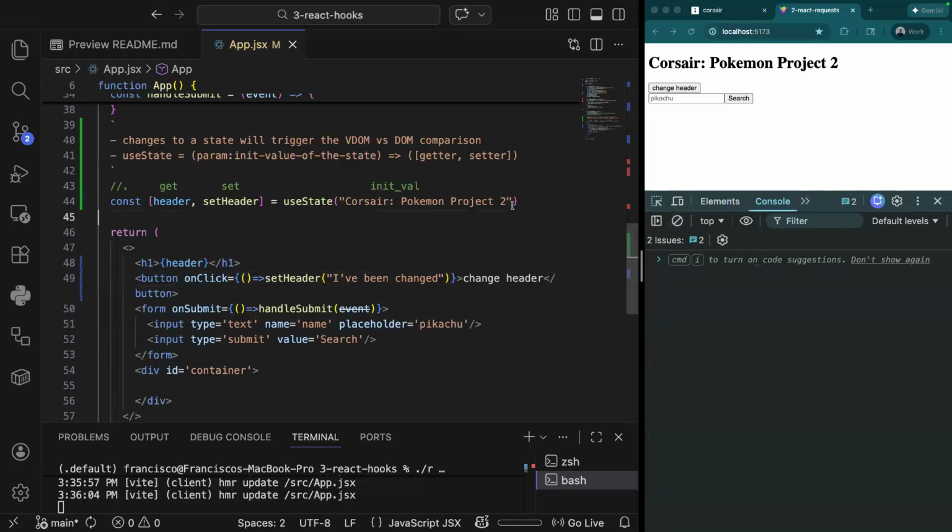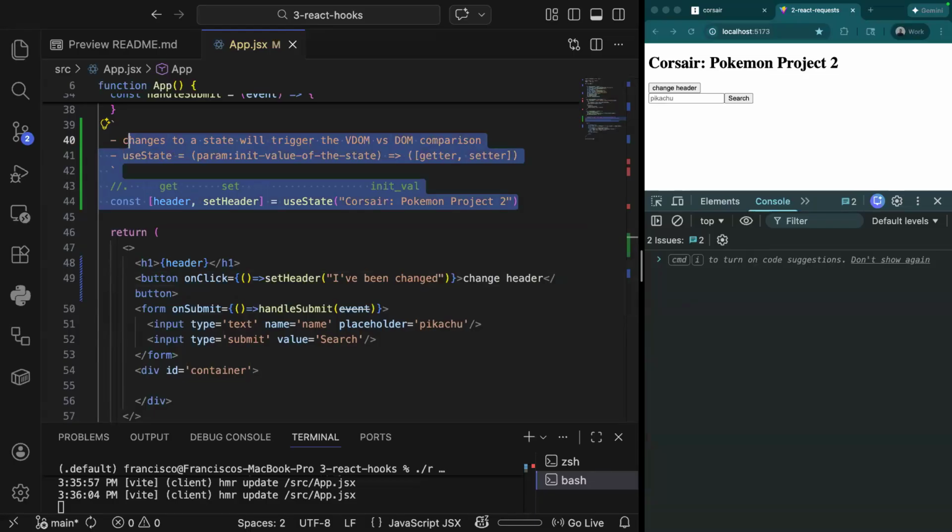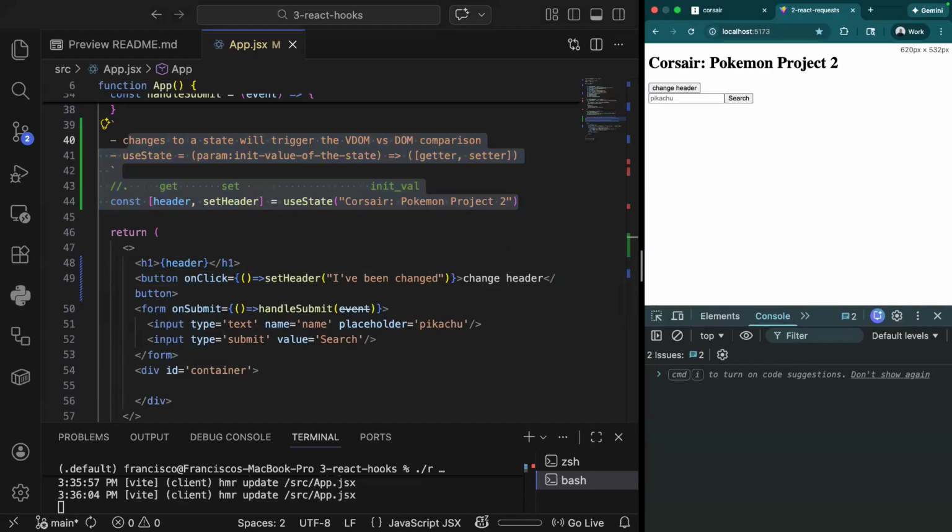All right. Does anyone have any questions regarding the useState hook? If no one has any questions, let's go ahead and continue pushing forward then.